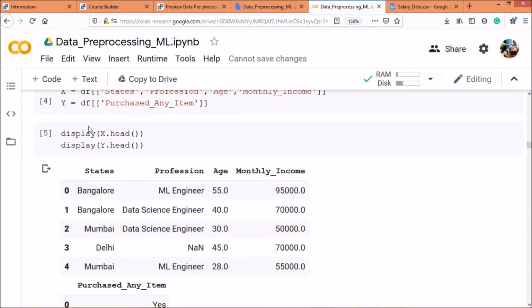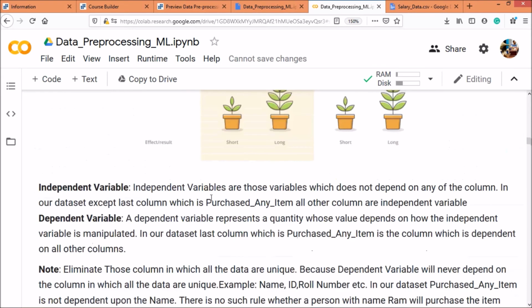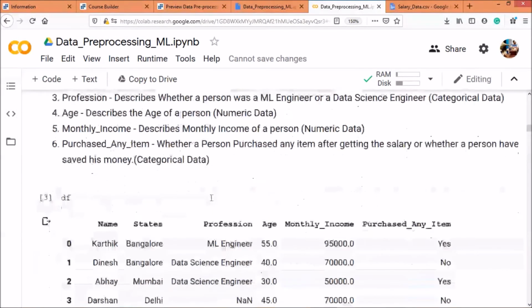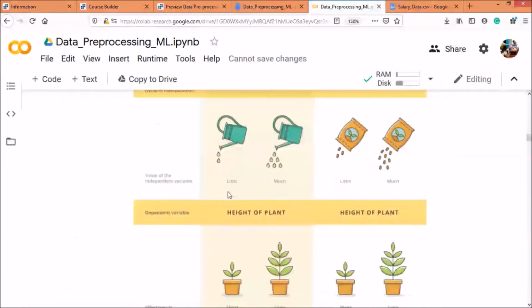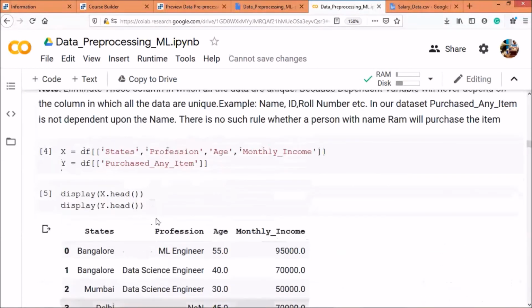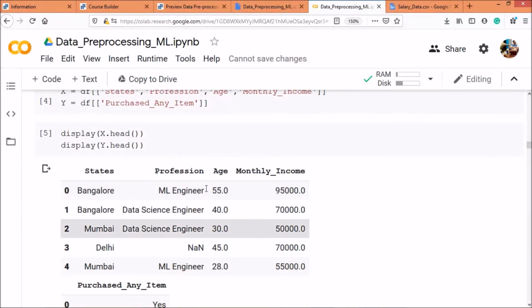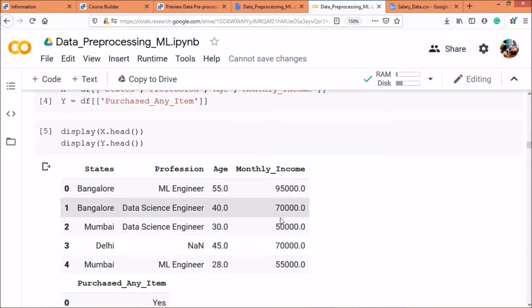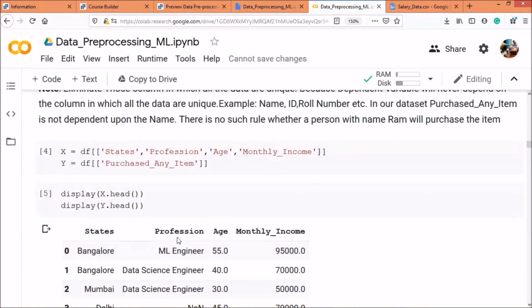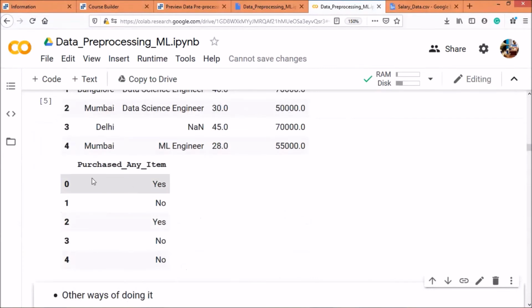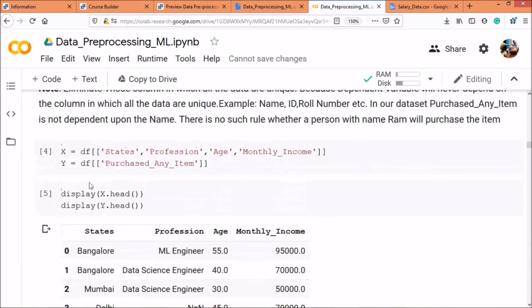Now with respect to X, as I told you, we have eliminated the name column, and we have used states, profession, age, and monthly income. These are my independent variables, and we have one dependent variable, that is the last column, purchased any item, that is in Y. X is this one and Y is the second data frame.